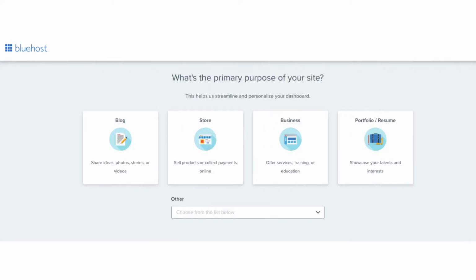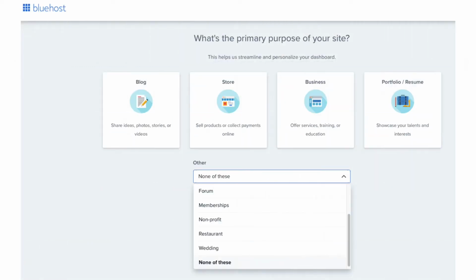The next page, it'll ask you the primary purpose of your site. You can select one if you like. If you click into the other tab, a drop-down will show giving you more options. Under this, you can also click Skip this step if you'd like to. I'm going to click Skip this step.